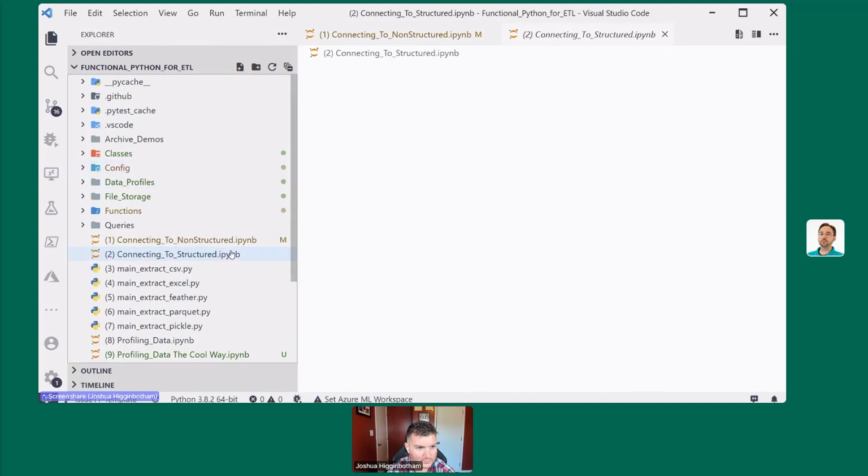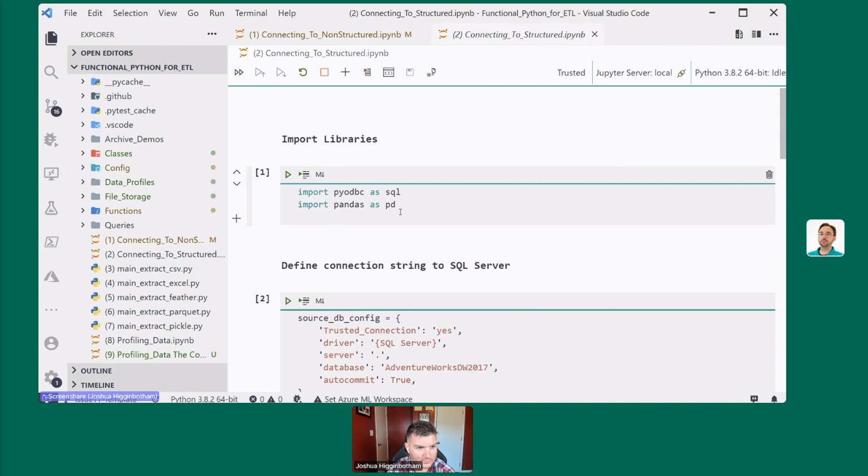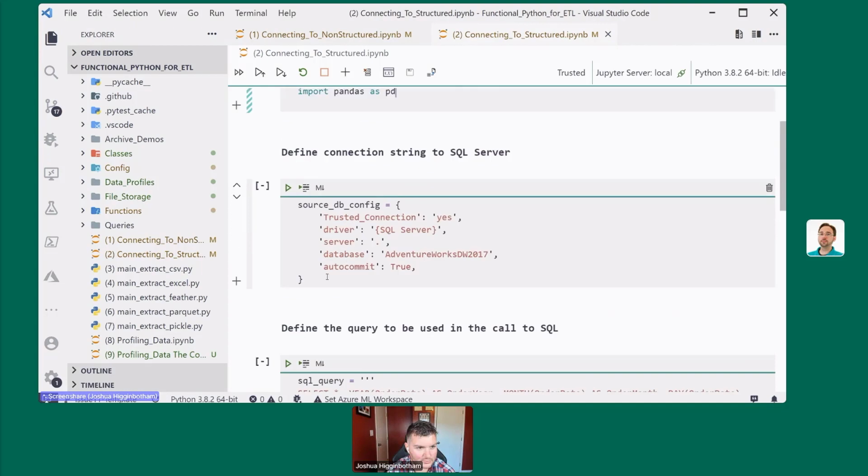We'll then move into structured data. Again, we've got a Python notebook. We're going to bring in that Pyodbc library that we talked about by importing it. And then we need to define a connection string. This connection string is similar to what you would see in any other object-oriented coding language, any connection that you would define within an ODBC GUI interface.